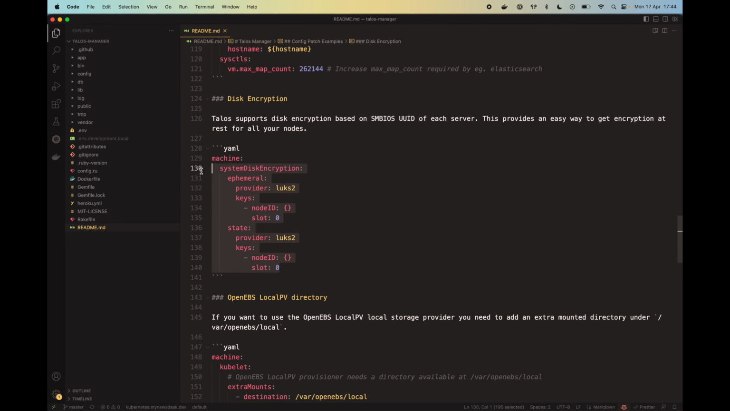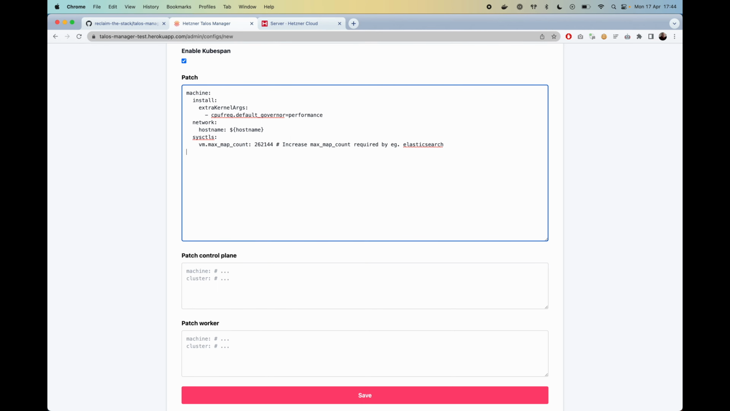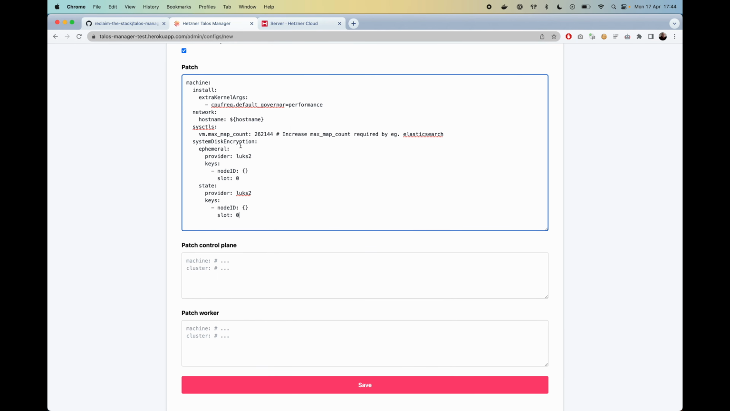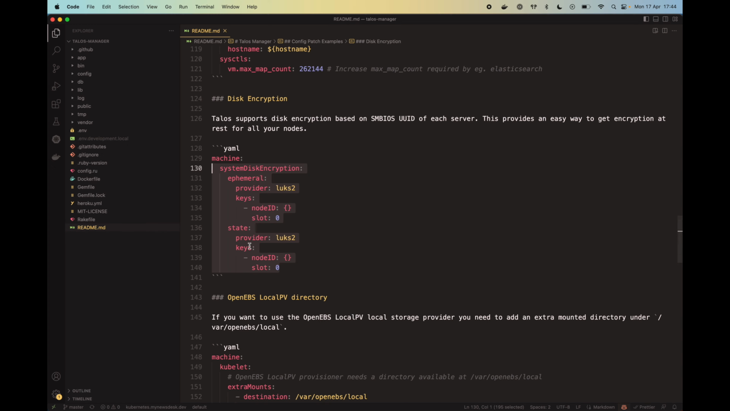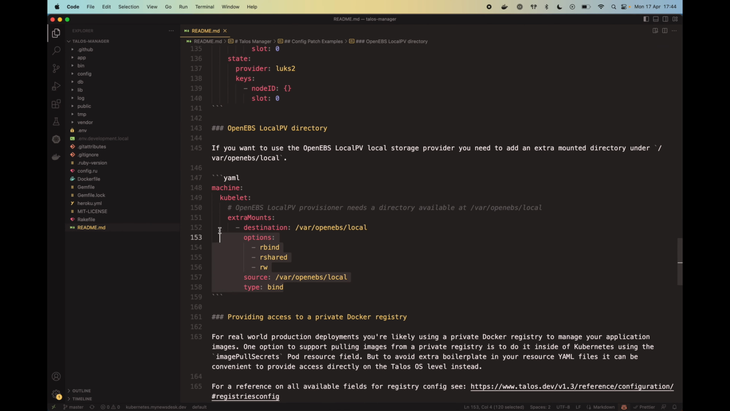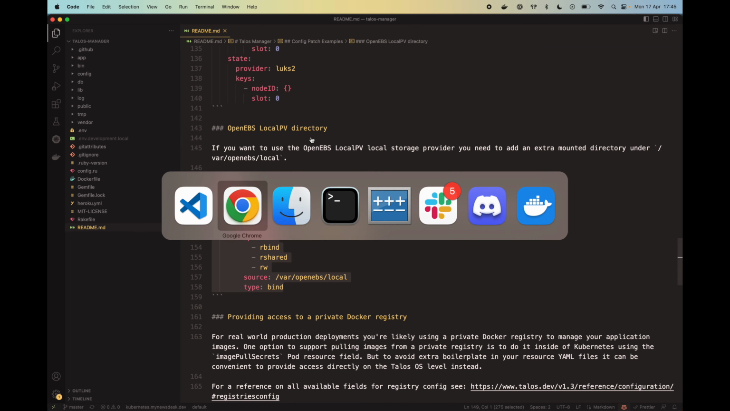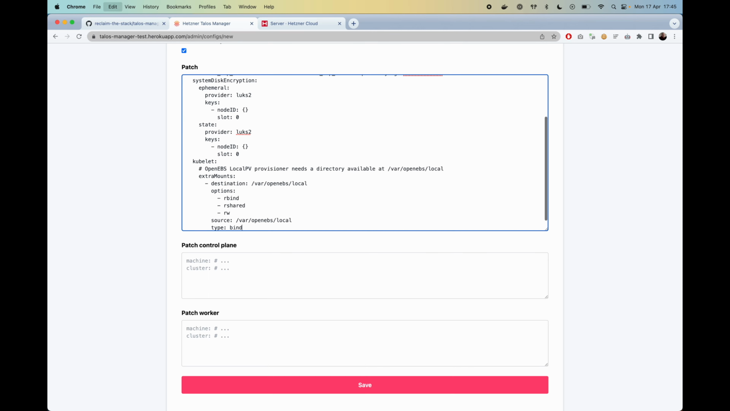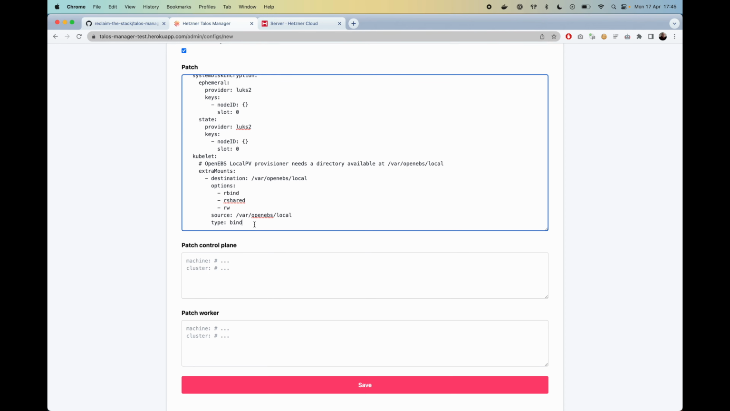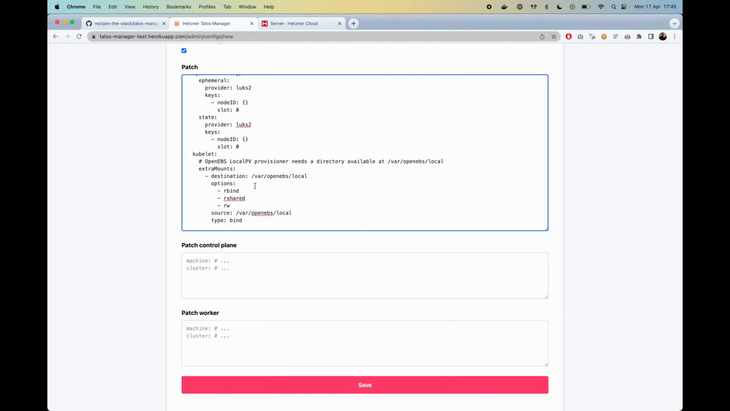We can also throw in disk encryption, which makes use of the SMBIOS UUID to simply put encryption on the disks. This is a very simple way of getting encryption at rest. We will also throw in this configuration to support the OpenEBS local PV storage provider, which is the one we use at my news desk for our Reclaim the Stack platform.